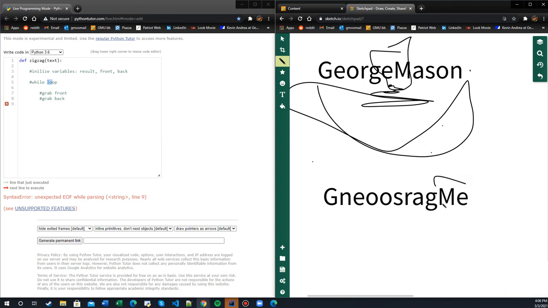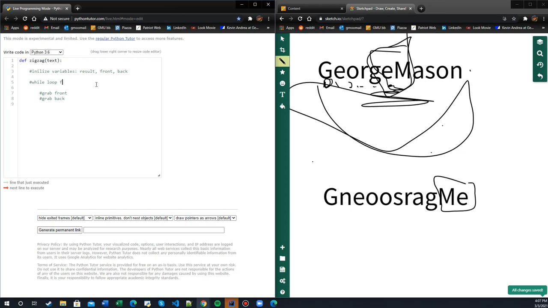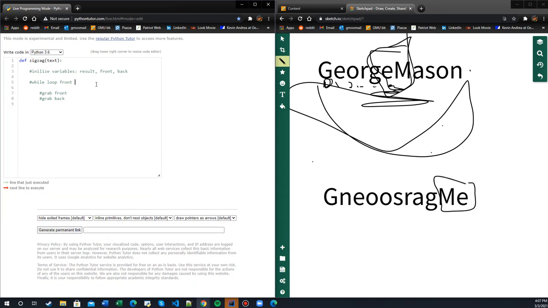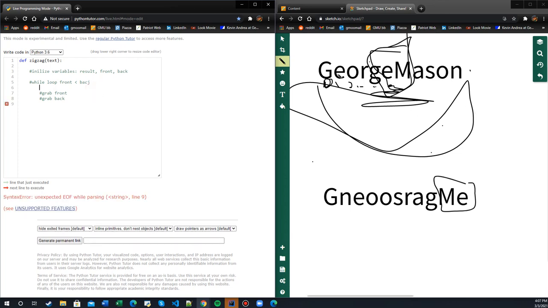And when did they come to these two characters here? If you draw out all of the indexes, so this would be 0, 1, 2, so on and so forth, you would see that they stopped once the front was greater than or equal to the back. So we want to loop while the front is less than the back. So that's going to be our Boolean guard.